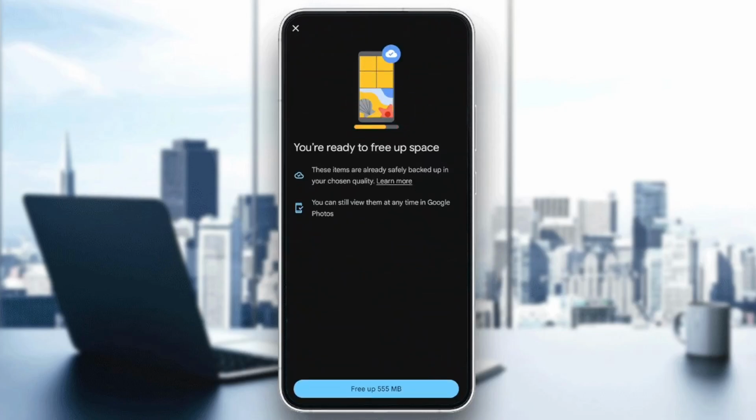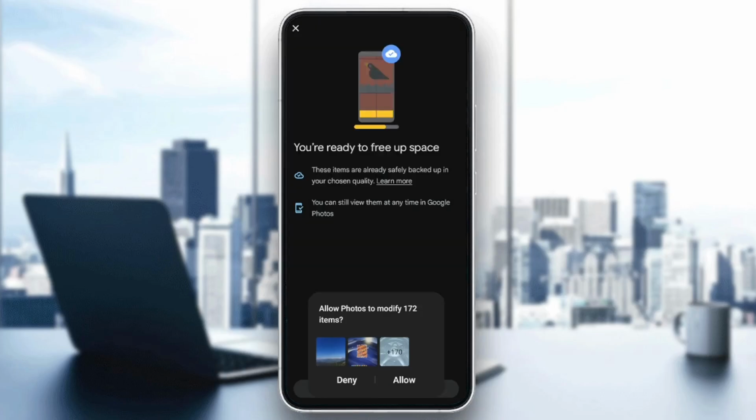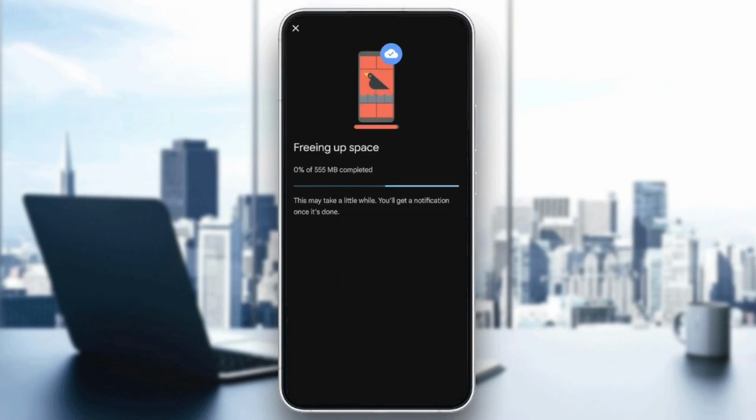Here you're going to find you're ready to free up space. These items are already safely backed up in your chosen quality. You can still view them at any time in Google Photos. So right now, we're going to click on free up and then click on allow and then just wait for it to load. Here it says freeing up space. This may take a little while. You'll get a notification once it's done. So just wait for it until it's finished.